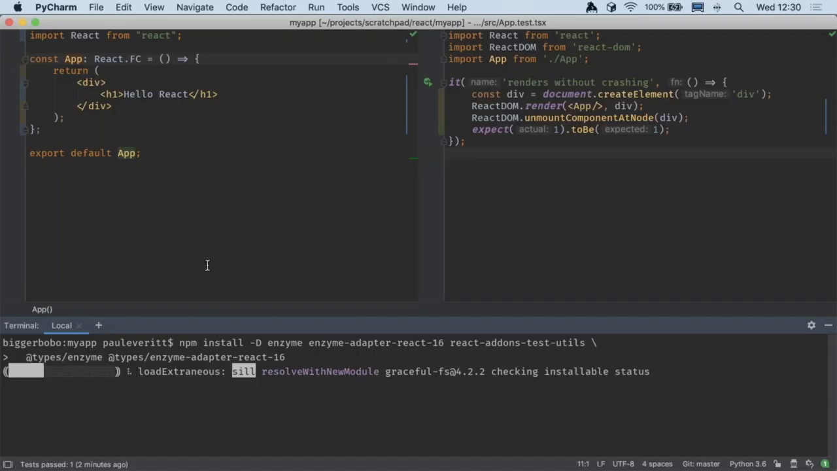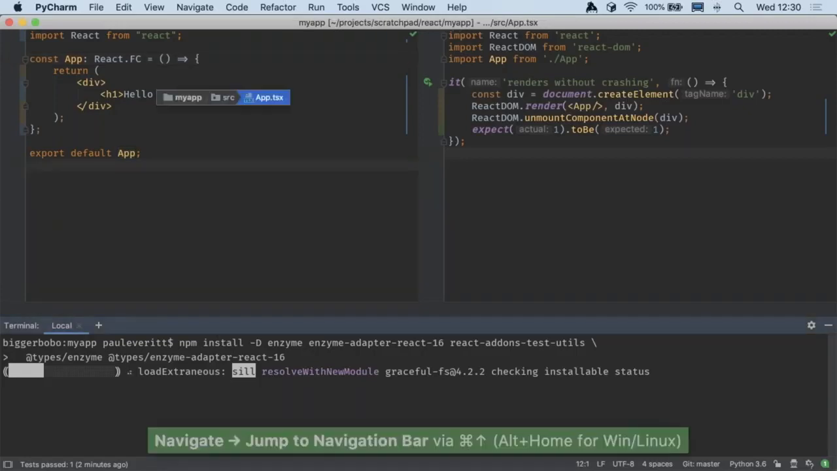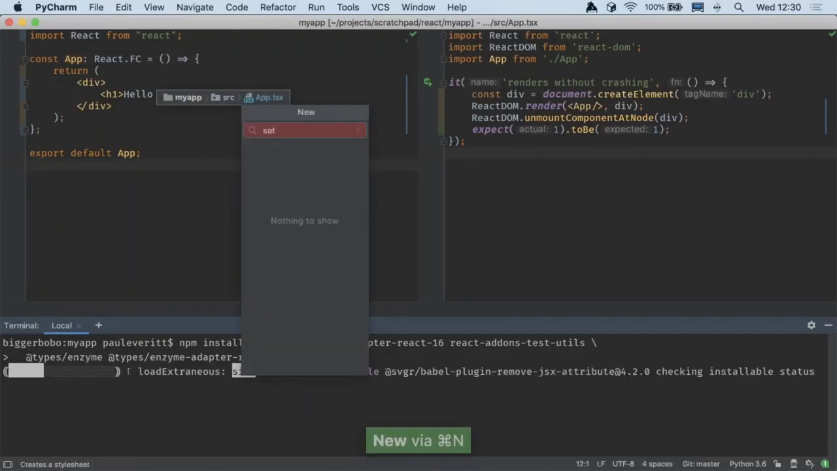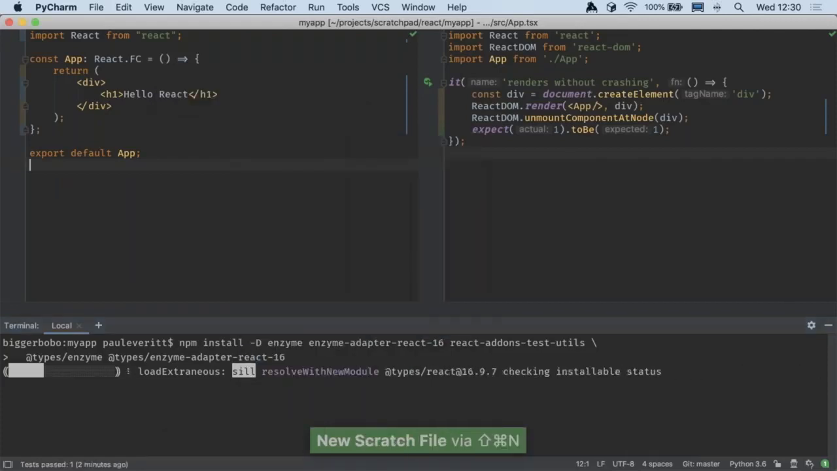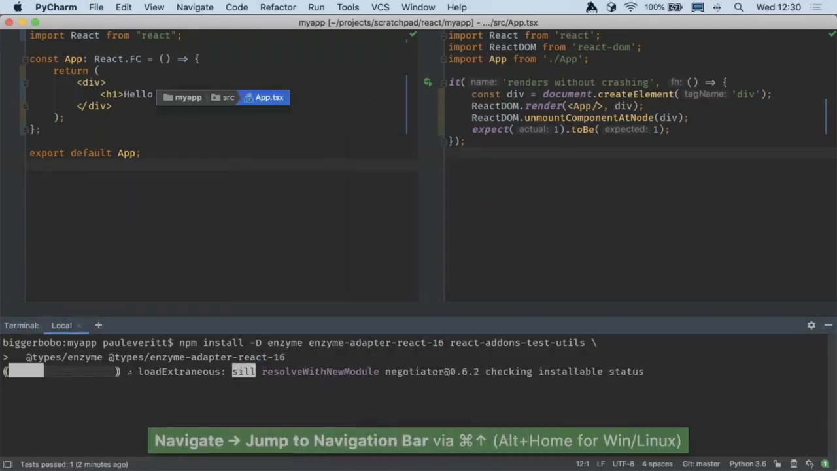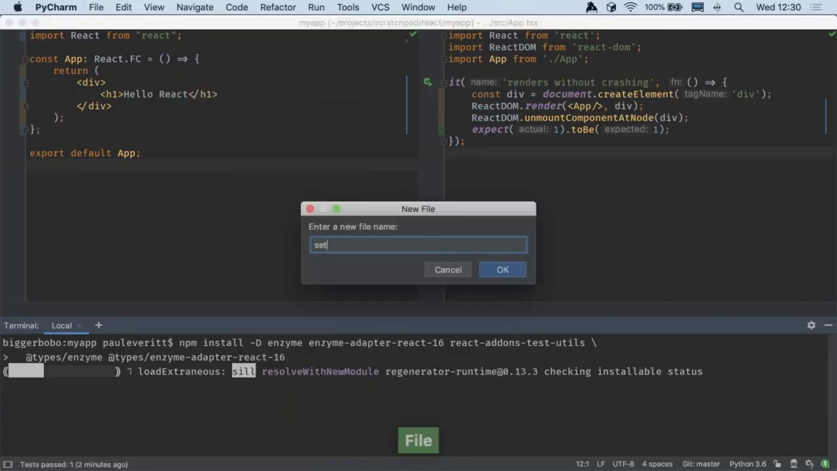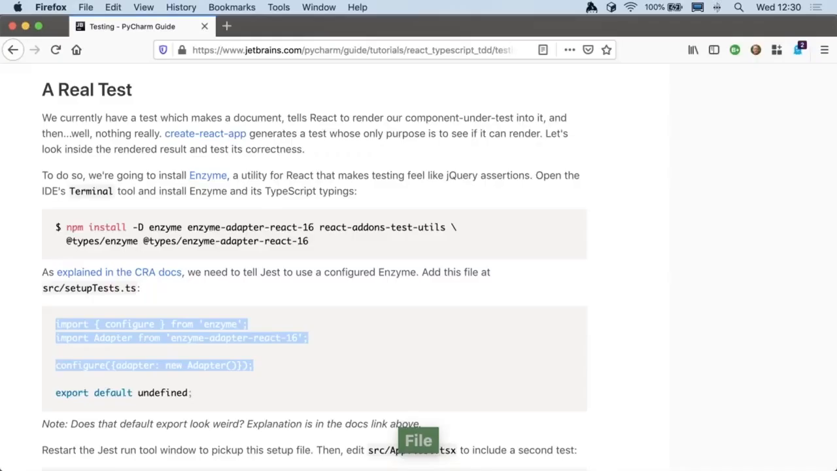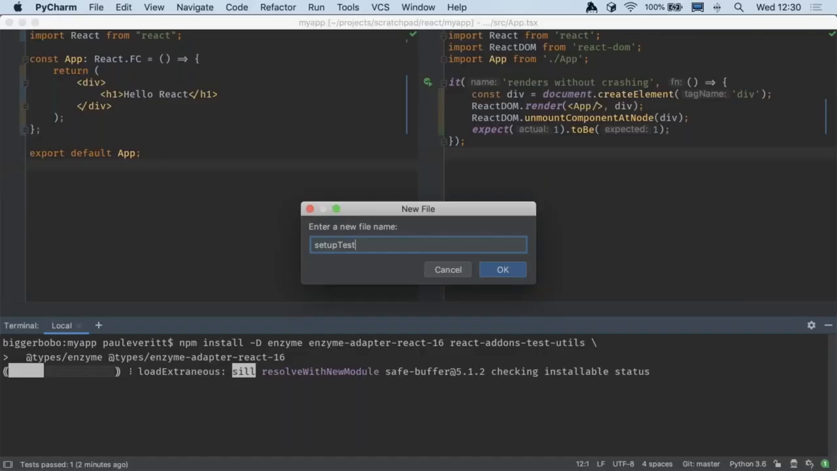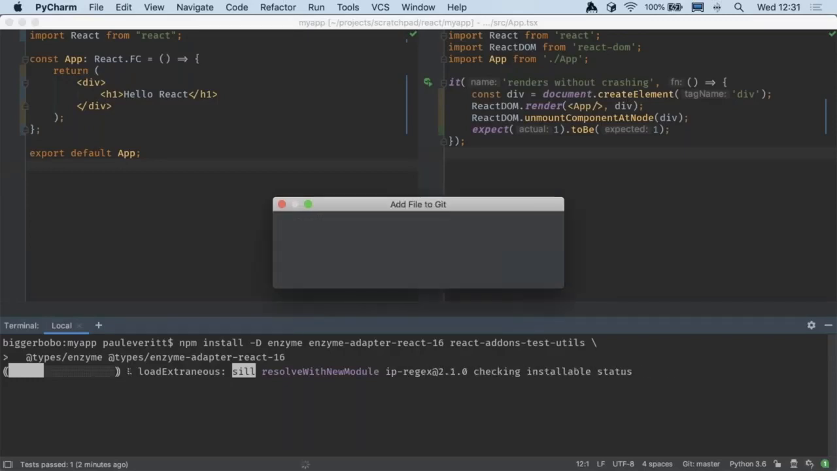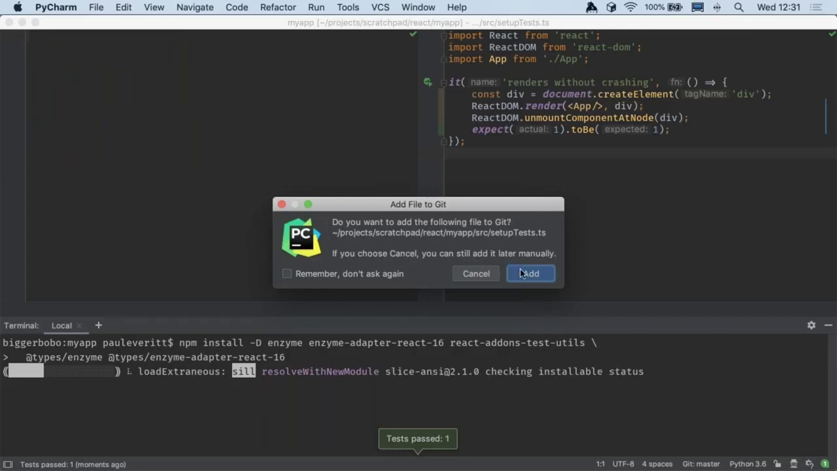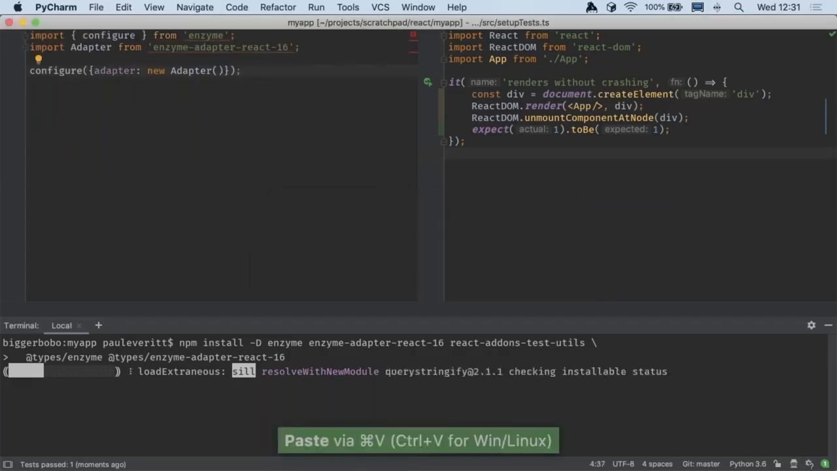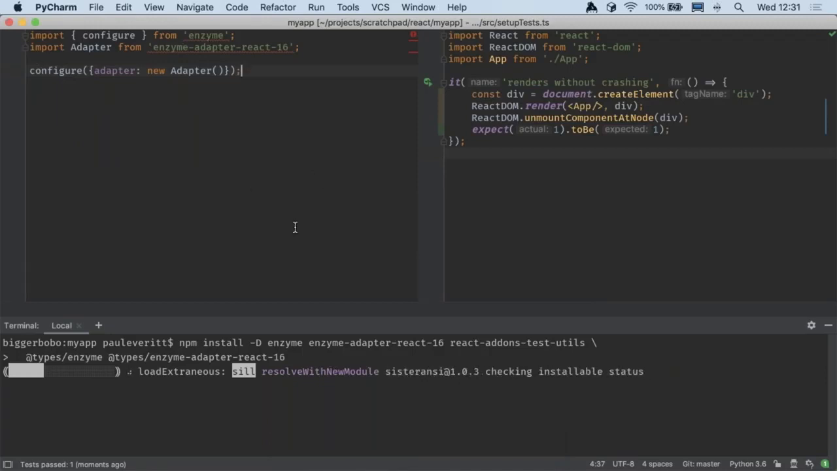I will create a new file in here. Set up test. Is it test or tests? Test. setupTests.ts in the source directory. Yes, I do want to add it. I'm going to paste that. And it's red squiggly because we're still installing the packages.